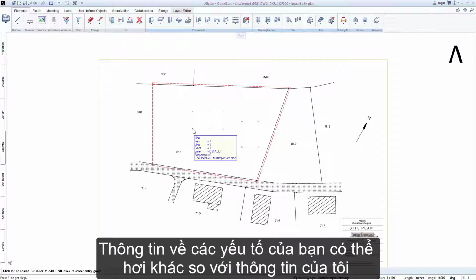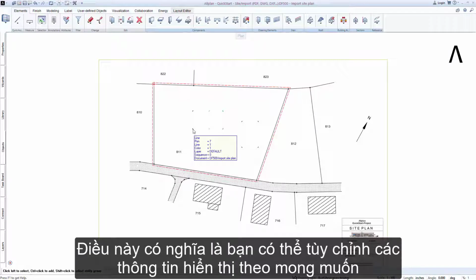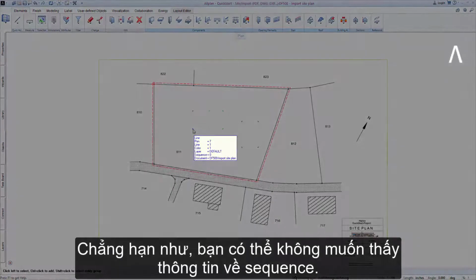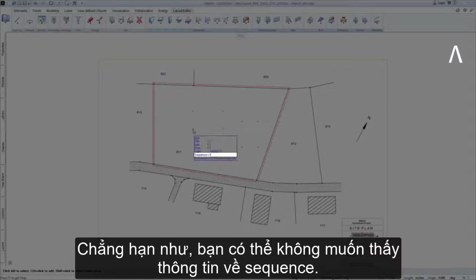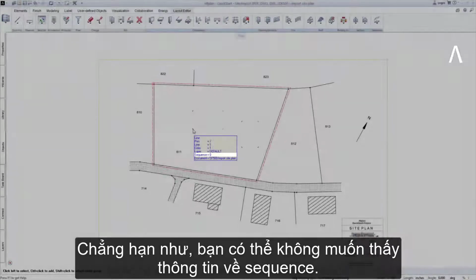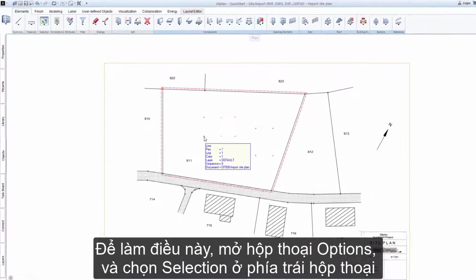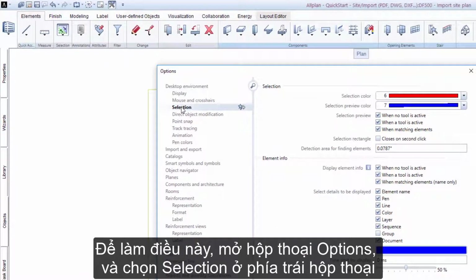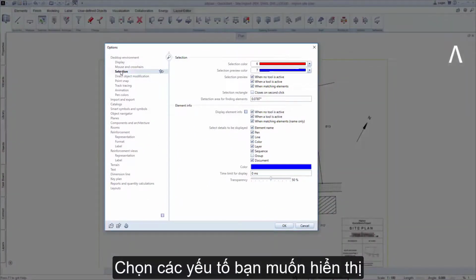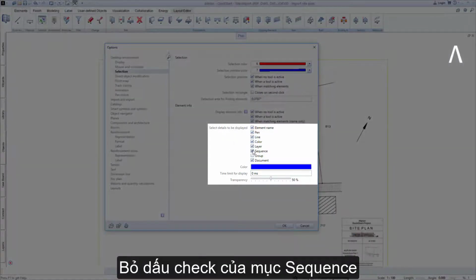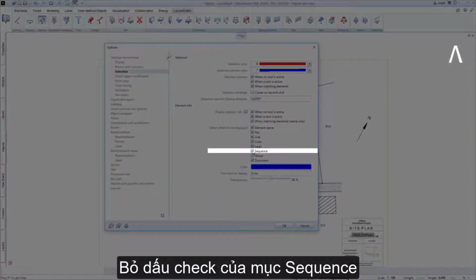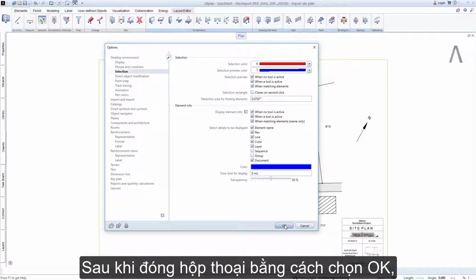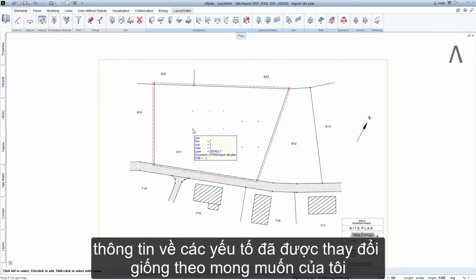The element info in your Allplan may look different than it does for me here. This is because you can customize the element info entirely as you wish. For example, would you like to not see any information about the display sequence of your elements in the element info? To do this, I simply start the option dialog. On the left side, select Activation, and for Select Details to be displayed, I remove the checkmark for Sequence. After closing the dialog by pressing OK, the element info has been adapted to my preferences.